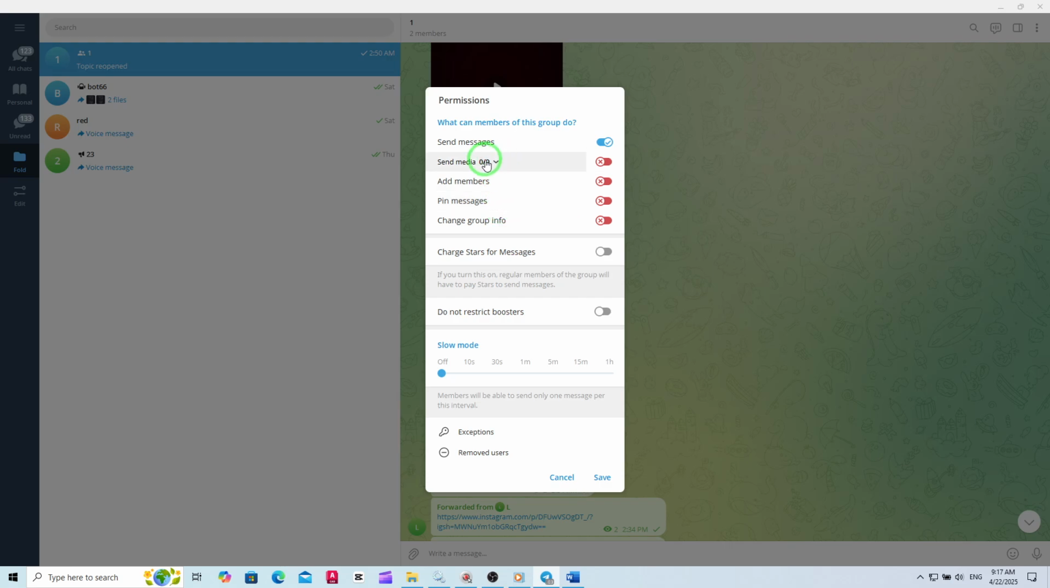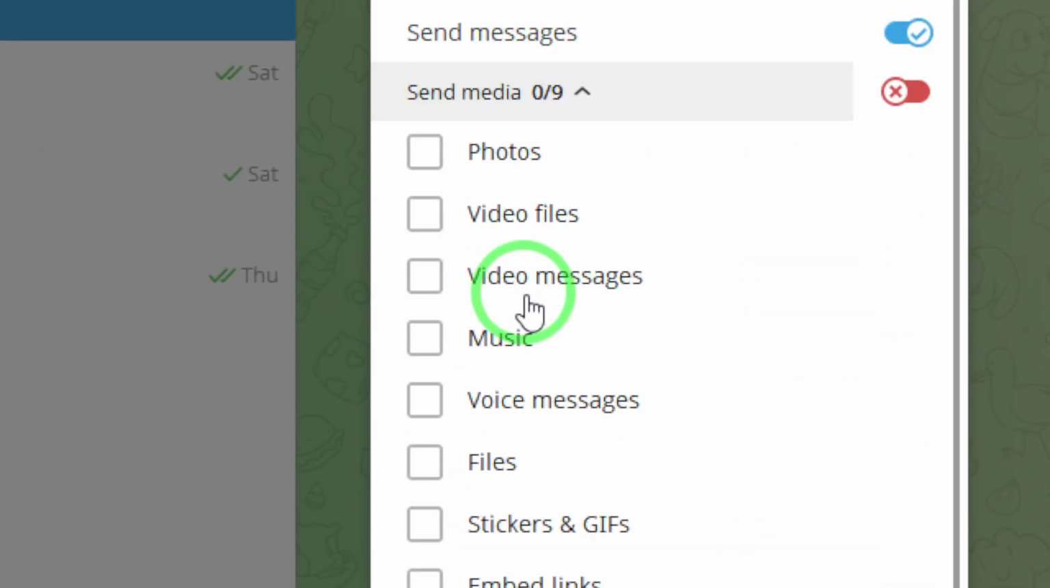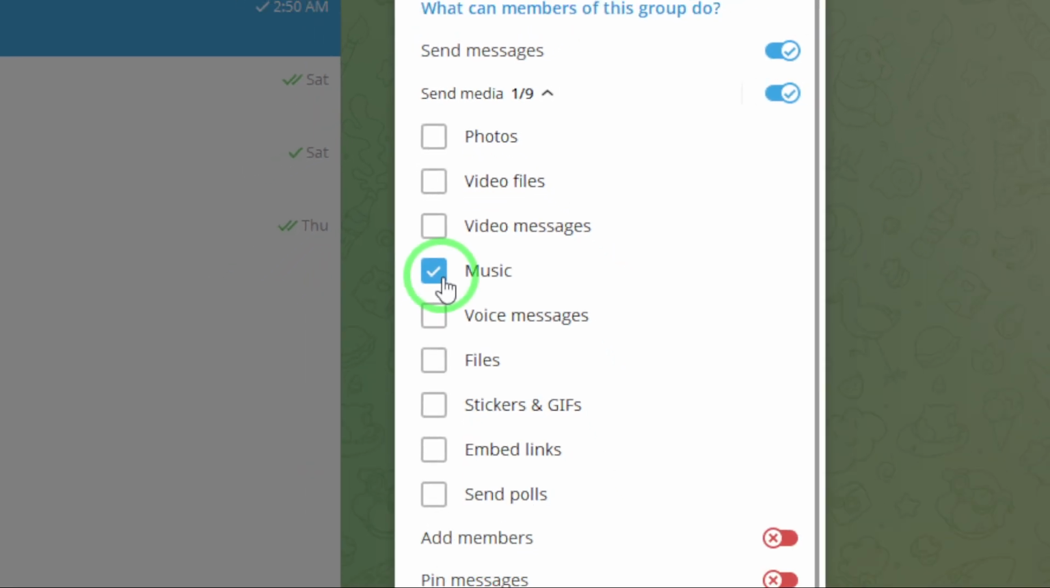Find the option labeled Send Media. Click on it to expand the available media types. In the list, you'll see a toggle for music. By default, this might be disabled to prevent members from sending audio files. To allow music sharing, simply enable the Music toggle.